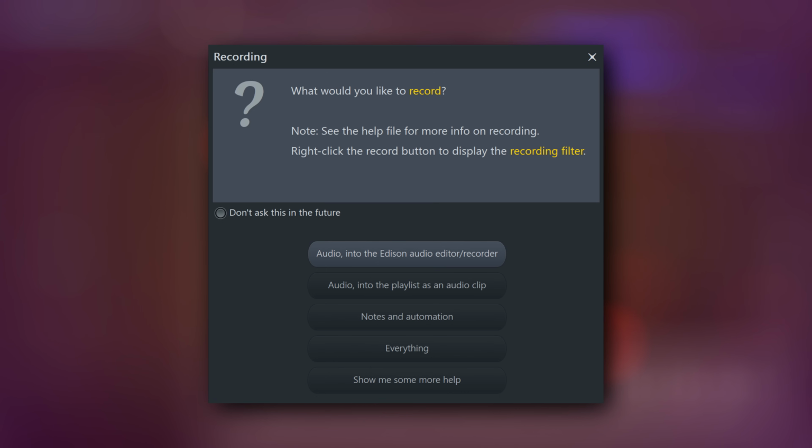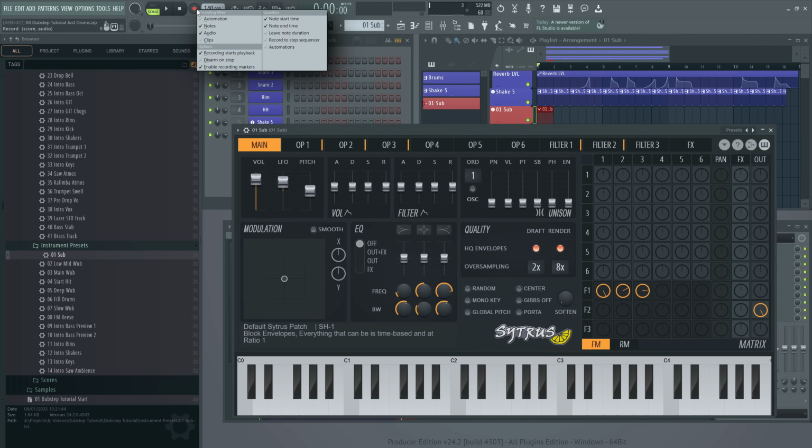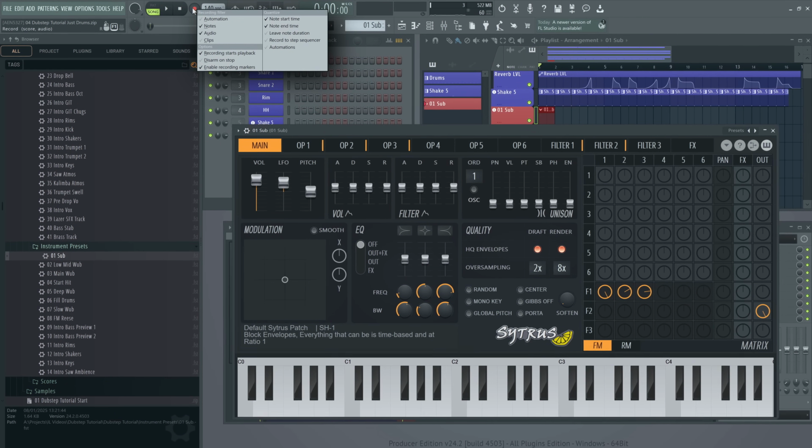As you get on with using FL Studio, you'll probably want to turn this dialog off and start recording immediately instead. So choose Don't Show This Again to make sure it doesn't break your flow when you're ready to record. Don't worry, the settings are all still available via right-clicking the record button.